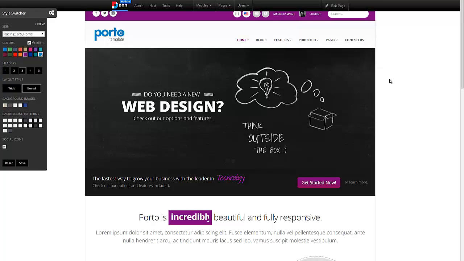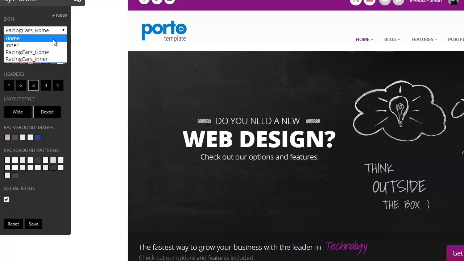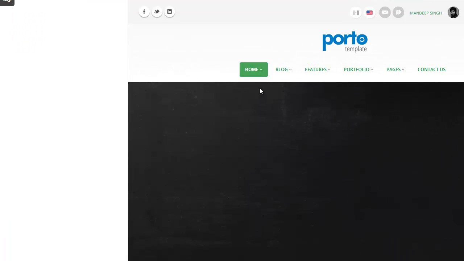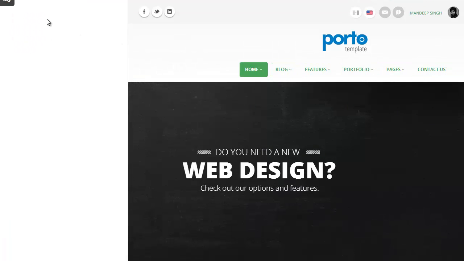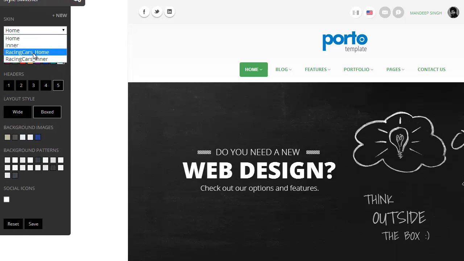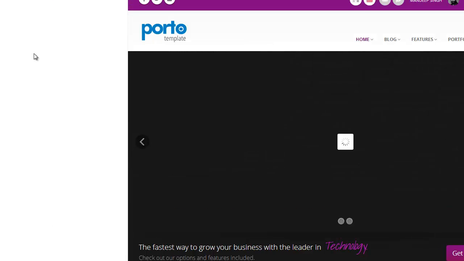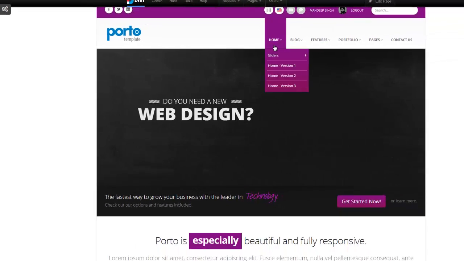And now what I have is two different skins. I have the regular skin, which I jumped to home. These were the green changes I had done earlier. And now I created a different purple looking skin, which is called my racing cars, which is a different layout and different color schemes.